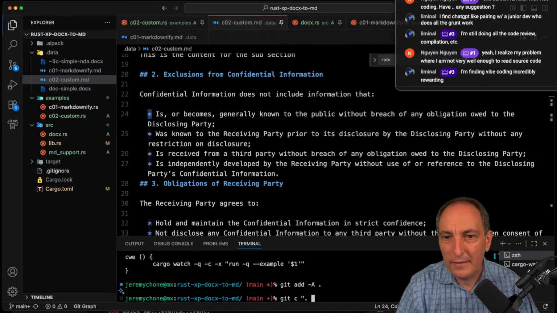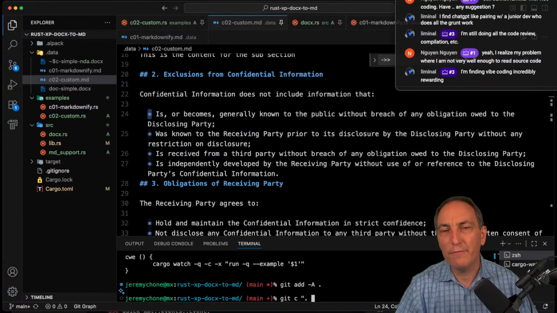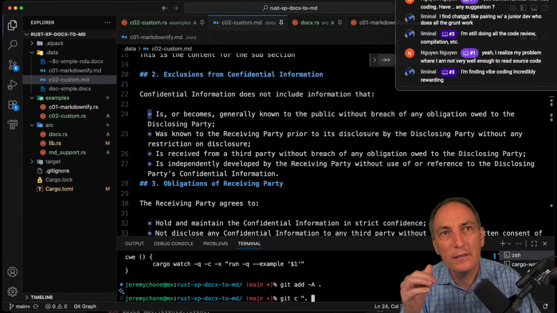git commit. Yeah, I think vibe coding can be good when... I found vibe coding incredibly rewarding. I think vibe coding is good when, again, not for production coding, when you want to have fun, when you want to have something.